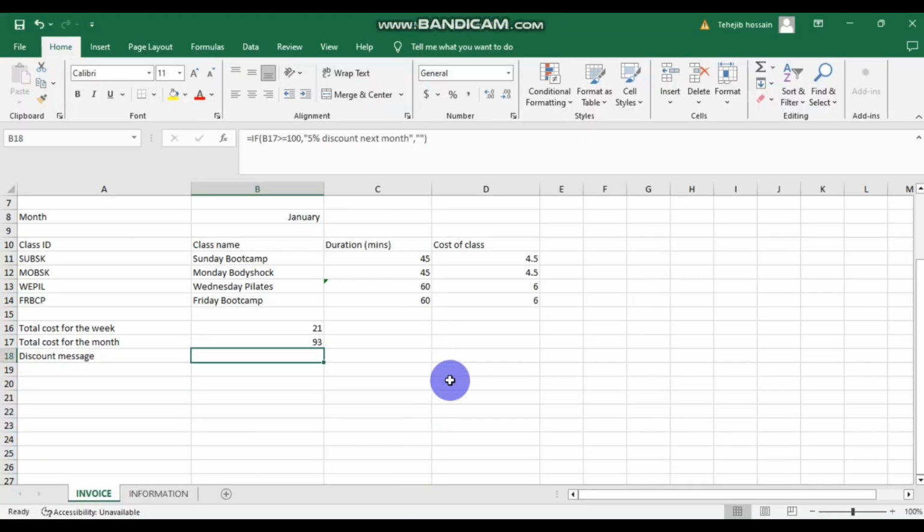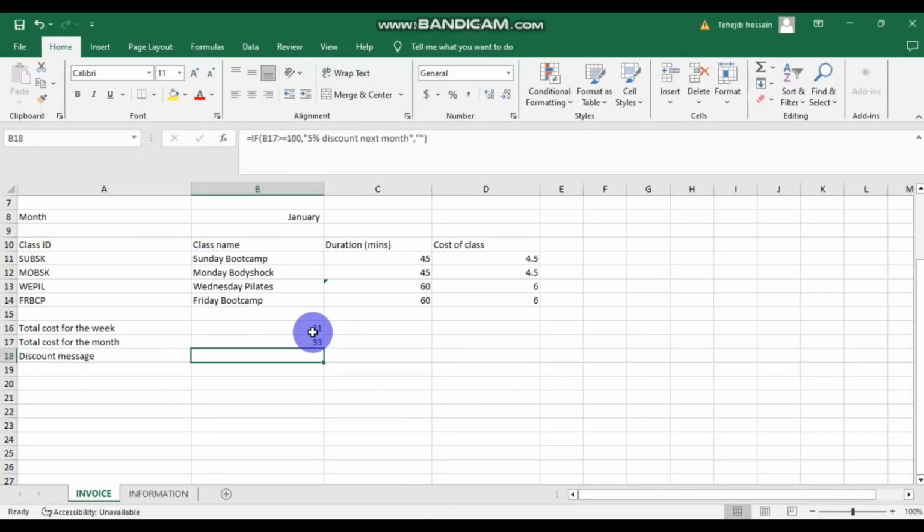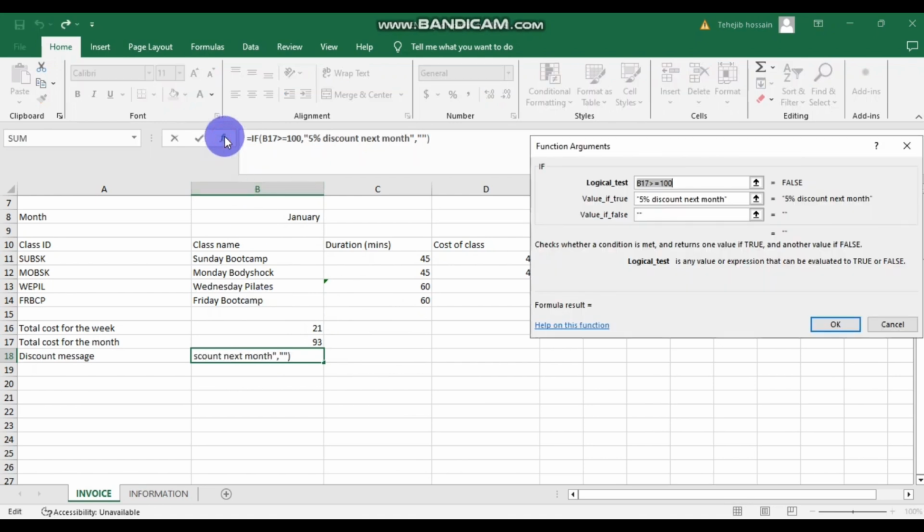So for that thing, this is a logical thing, right? So we click on this, and after that click on the function. Here I already created one, sorry, just remove everything. So that means the logic is what? The logic is that this total cost of the month must be greater than or equal to 100, right? It can be 100, it can be greater than 100.